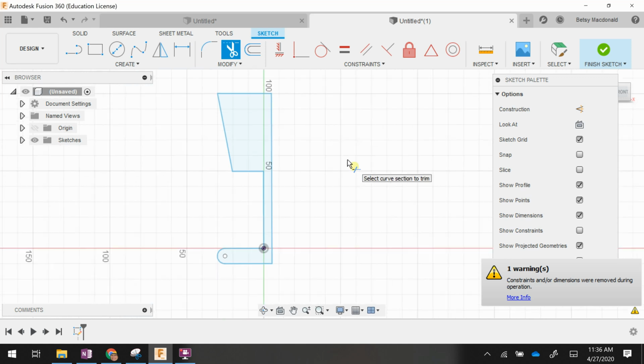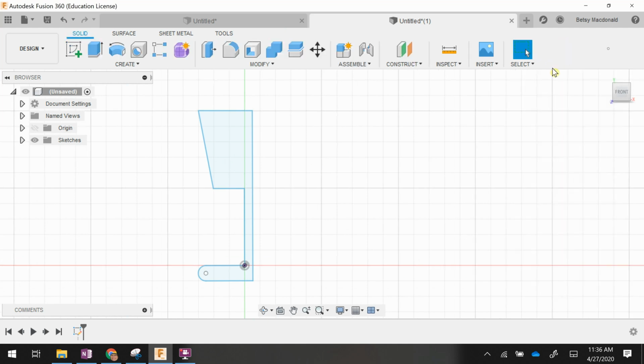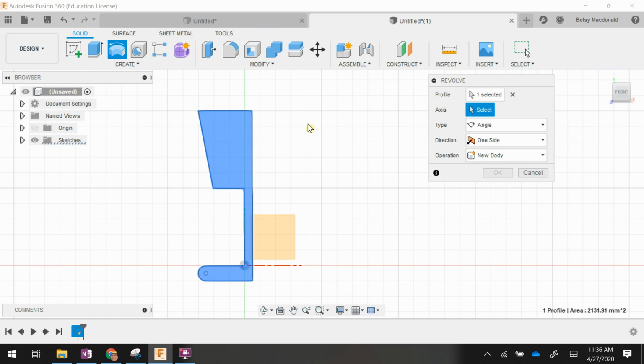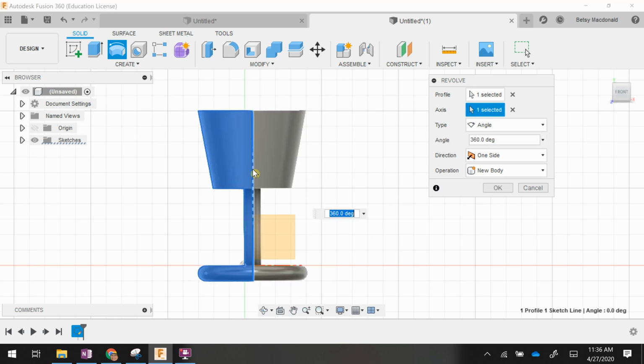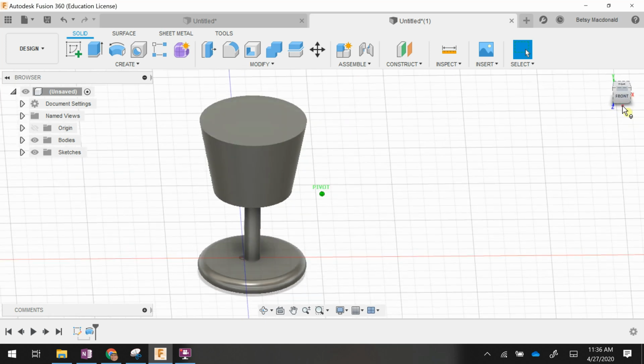Now, one more thing. Most people think this is ready to revolve, and I'm going to show you why it's not. So we're going to finish the sketch, and we're going to go to revolve. And again, it pre-selected our face, which is nice, and now it wants us to select our axis of rotation. So it's going to be this one again. Now, the reason this didn't work is because the goblet's not empty. And I want you to have an empty goblet, and I don't want you to just dig a hole out of it.